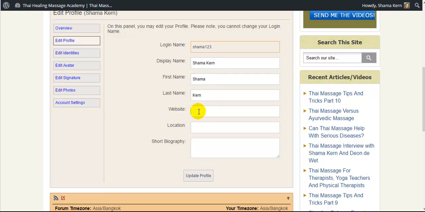Now if you want, you can put your website in there if you have one, and you should write it like this, http:// in my case it would be thaihealingmassage.com.